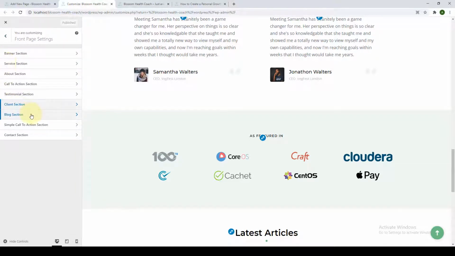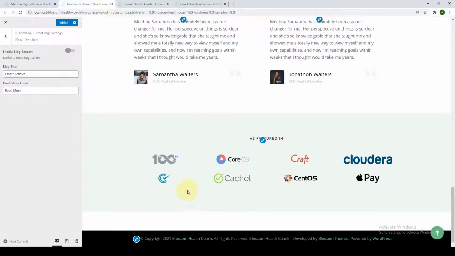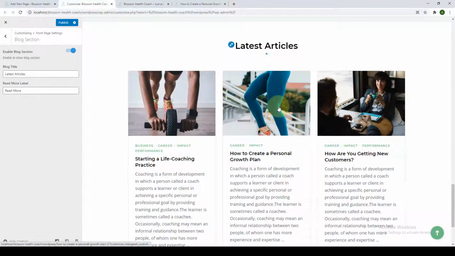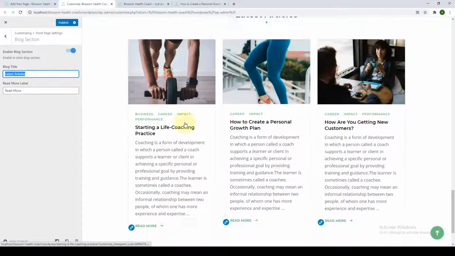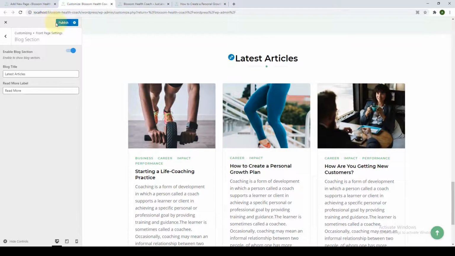Let's go back. Next is the block section. If you disable the block section, it will not be displayed anymore. If you enable it, the block section will appear. From here, you can change the block title from latest articles to anything you want. Whatever title you type in, it will override the title that is already over here. You can change the Read More labels by typing in whatever you want, the label of your choice, from under this box. Click on Publish to save the changes.